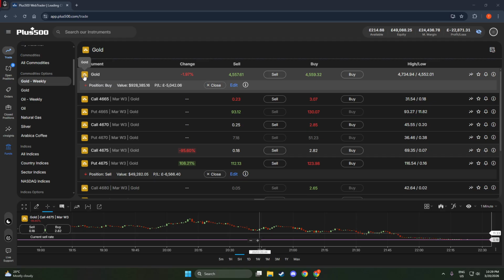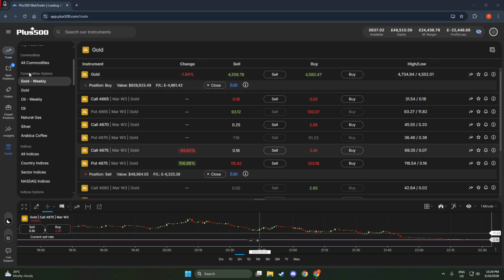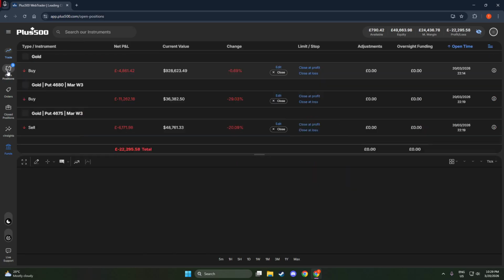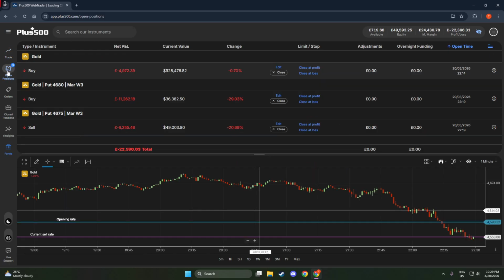Once you're in, head straight to Open Positions. This is the dashboard that shows everything you currently hold. It's different from your watch list or orders screen. Open Positions is where you'll see live trades that are active right now.